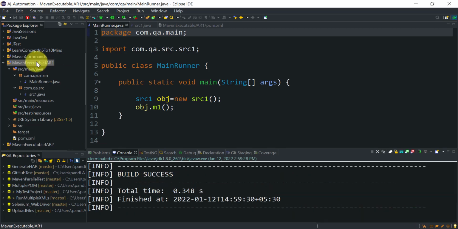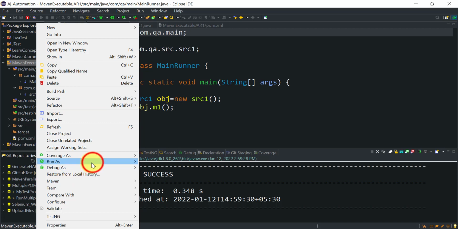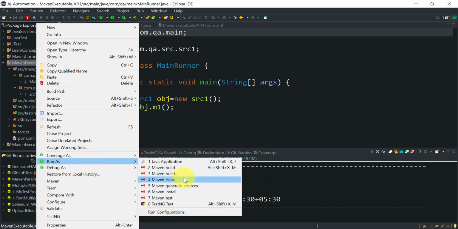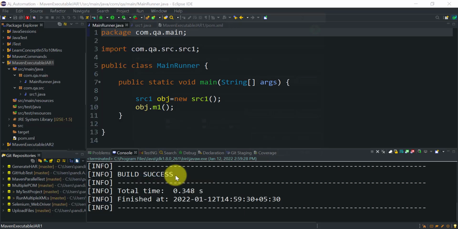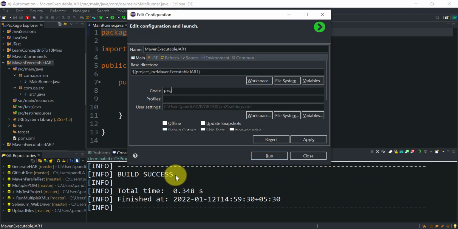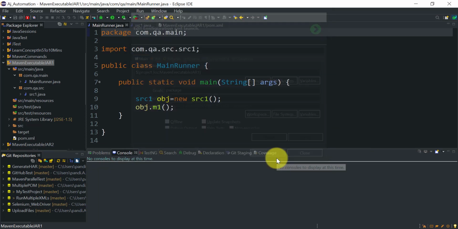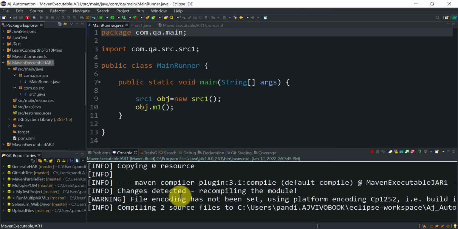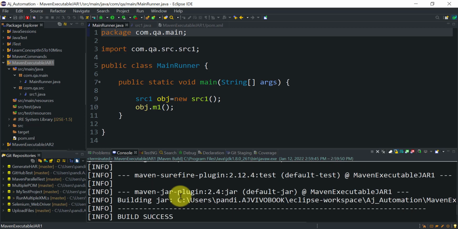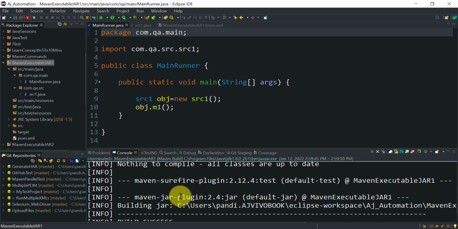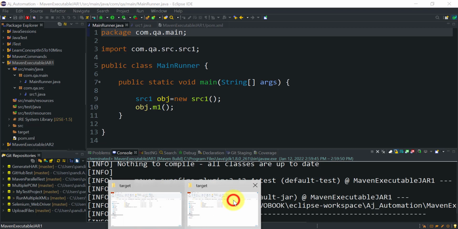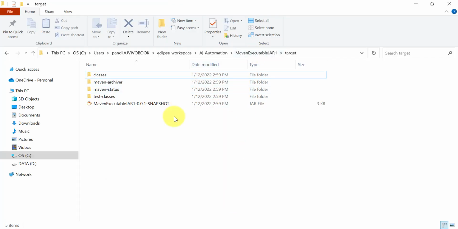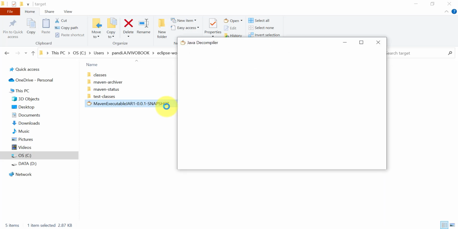Okay, build success. So again we will use maven install, or you can use the maven package also. From here we can use the package command to create the jar file. So we will get the jar file at the same project location, right? So let's go here under the target folder, refresh it, and this time we will see the content.